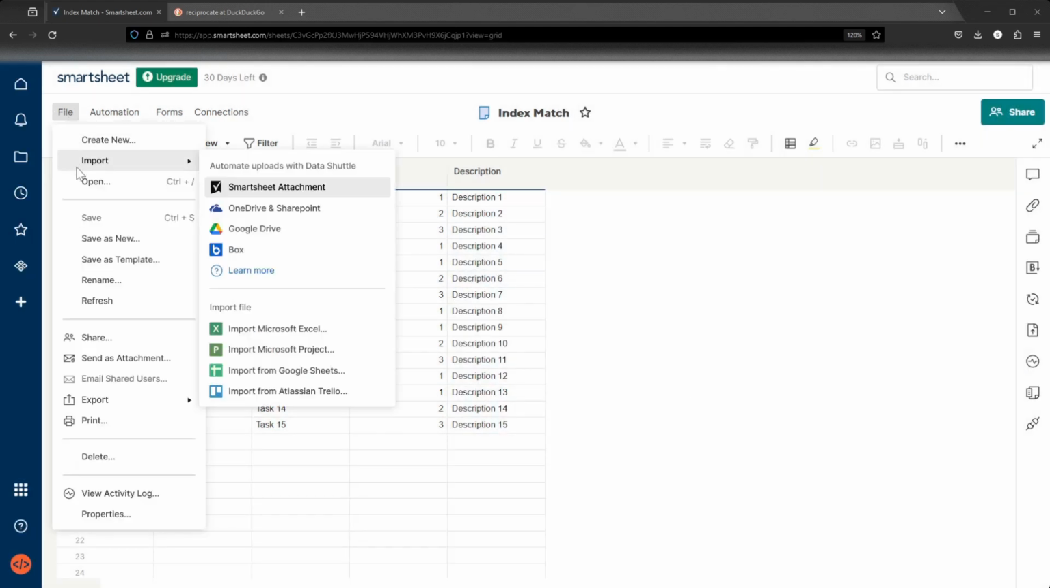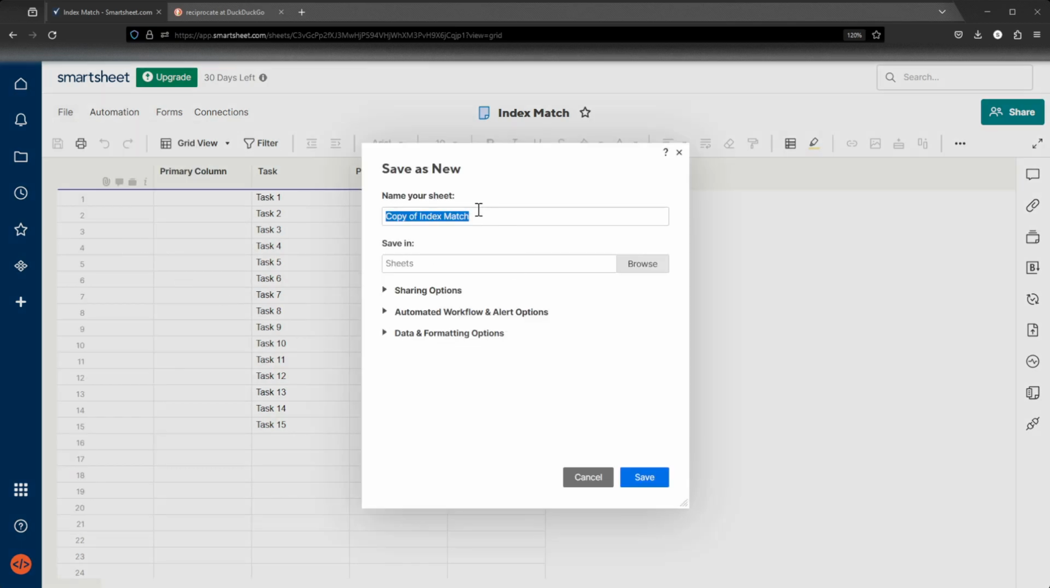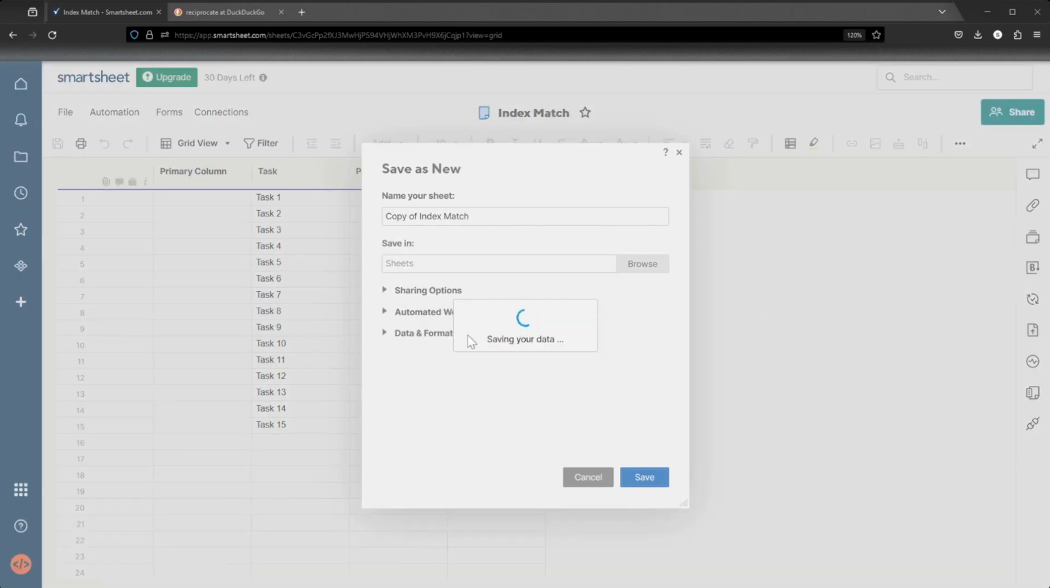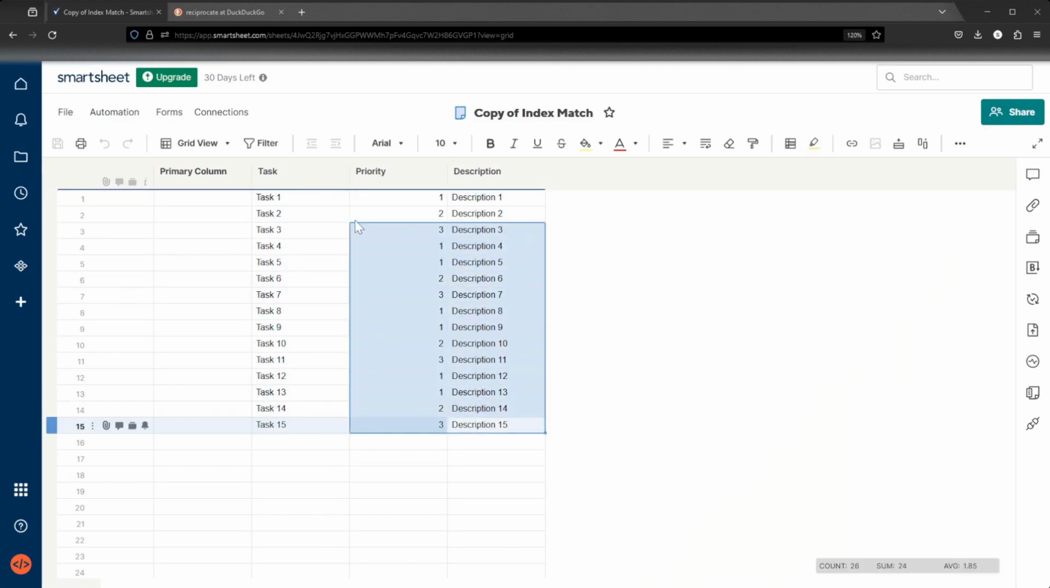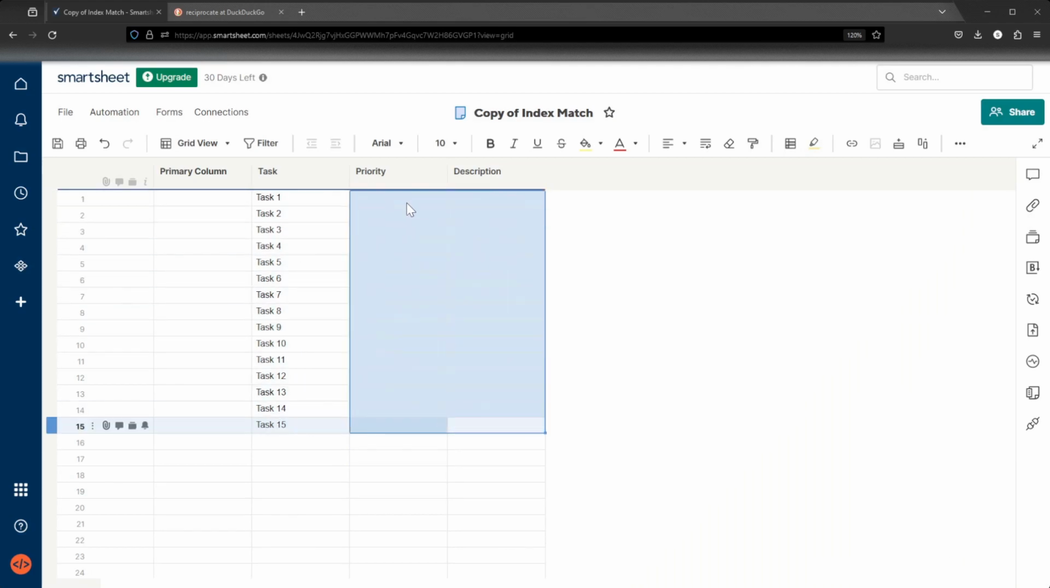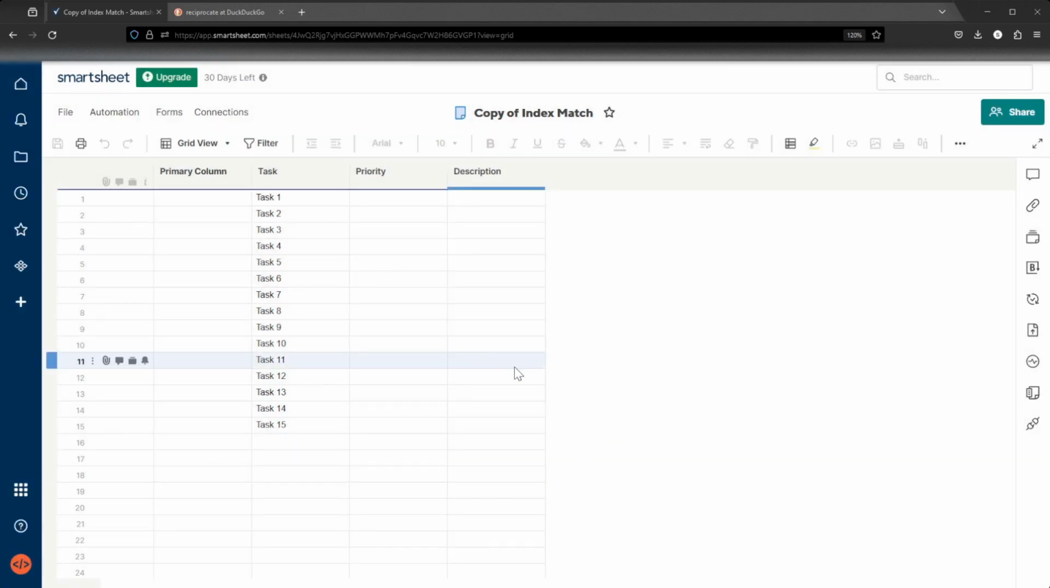I'm gonna save this as new because I want to index match in a separate sheet. So here we have our dumb data, and I'm going to remove all this because I want to pull it so it's synced with both sheets. So let's get started.